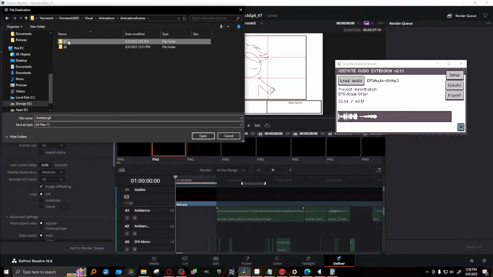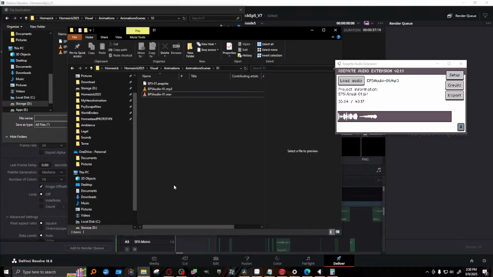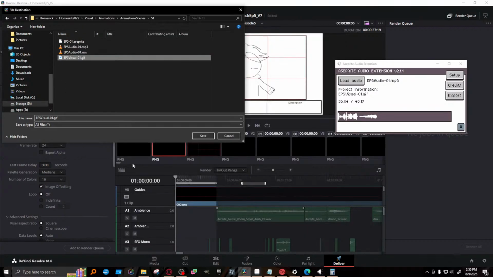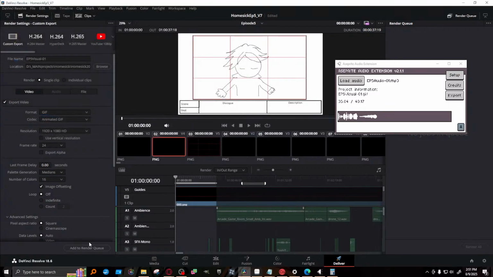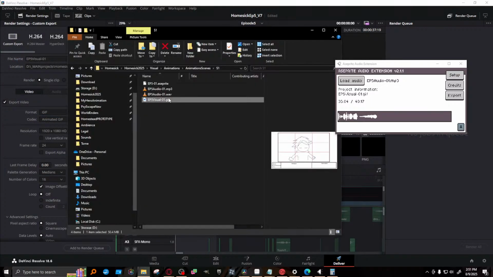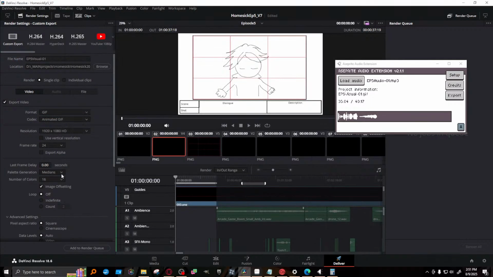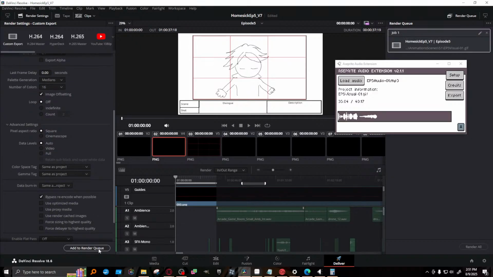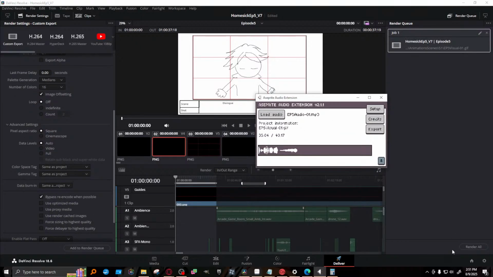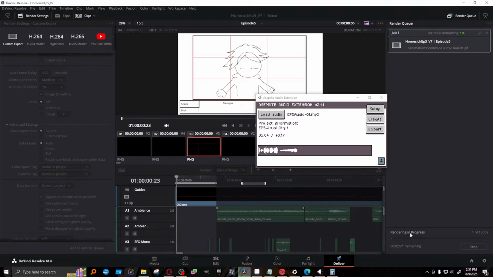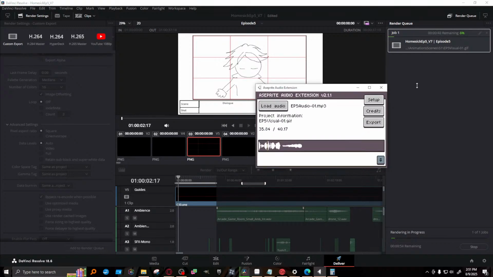Animation here. I can't remember the naming convention now. Hold on, let me. Boom. Save, yes. Except now I'm gonna delete it. Now, add to render queue. And let's render it.